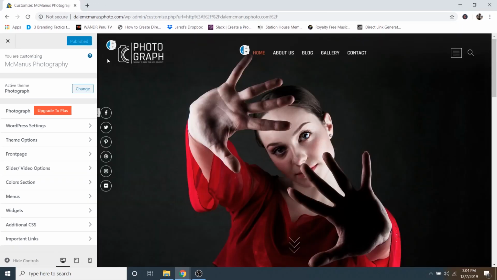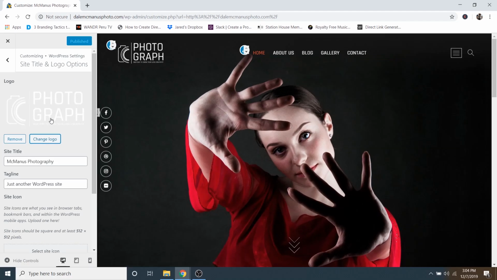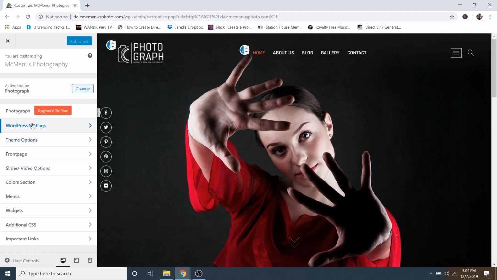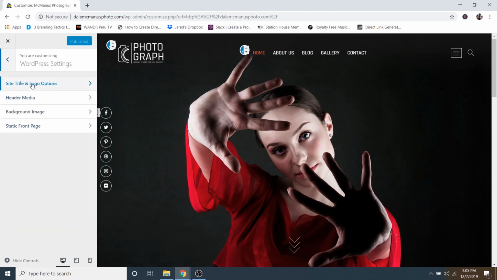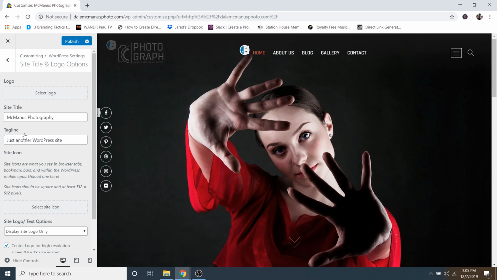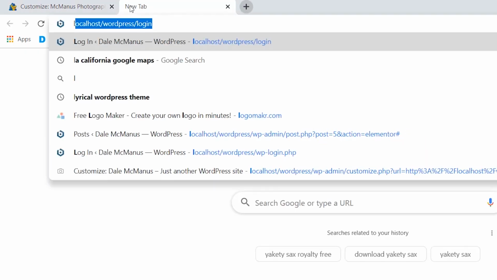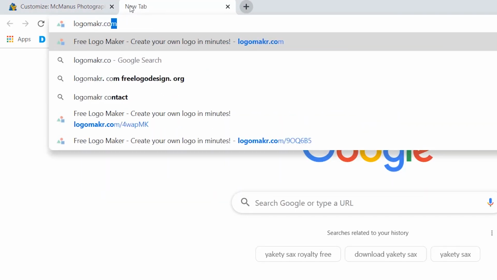Okay, so from here, the first thing that we're going to work on is the logo. So in order to actually get to the place where you can edit the logo, you can just go ahead and click on this little blue button. It's kind of behind these arrow keys, so just click on that, and it will just take us to it. Or you can just go into the side menu over here, and you can just go to WordPress settings, site and logo options, and then here is our logo. So what we're going to do is remove this current logo, and we're going to make ourselves a new one. So in order to do that, we're just going to go up to a new tab and then go to logo maker without the e.com.